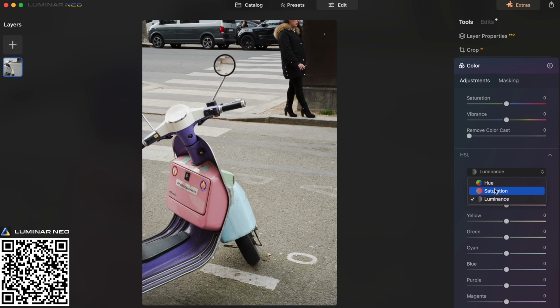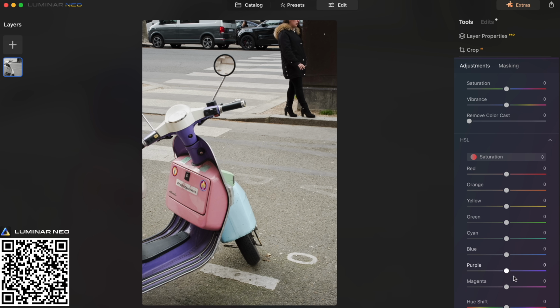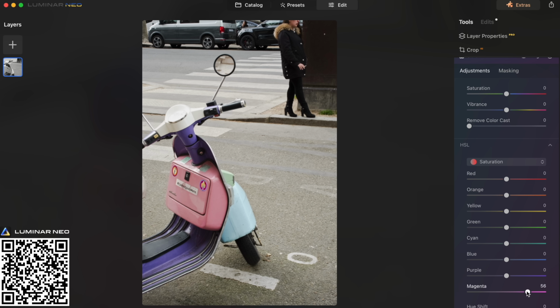Now let's go into the HSL, start with saturation, and I really want to exaggerate the colors of the scooter. So we're looking at the purples, magentas, cyans and blues. So play around with them until I get to a level where I am comfortable and I think it looks good. There is a bit of yellow in the road as well that I want to remove.